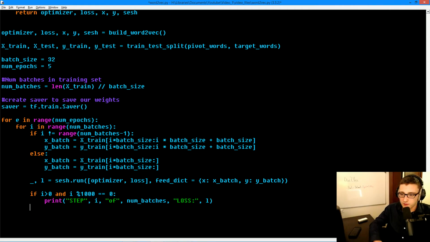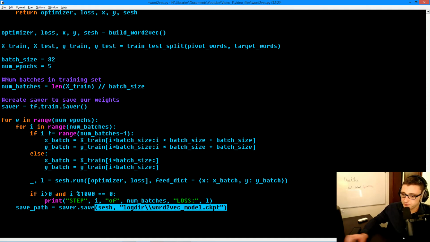So after that, let's say that for every epoch, let's also save our weights. So to do this, we're going to write save path equals saver.save, and then write sesh, comma, and here you're going to put a directory that you're going to save your weights to. So I like to follow what a lot of people do, and that's just you write logdir, and this will create the directory if it doesn't exist, so don't worry about that. So logdir, and then name what you want your checkpoint file to be called. So why don't we say Word2vec underscore model.ckpt, and close that, and we should be good.